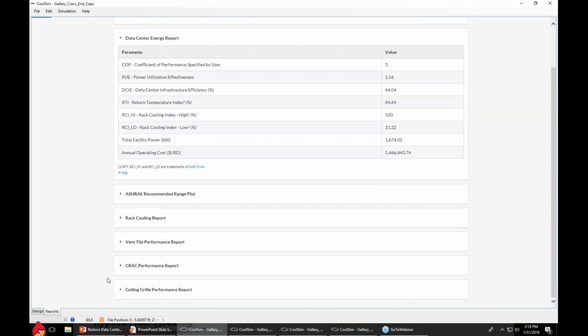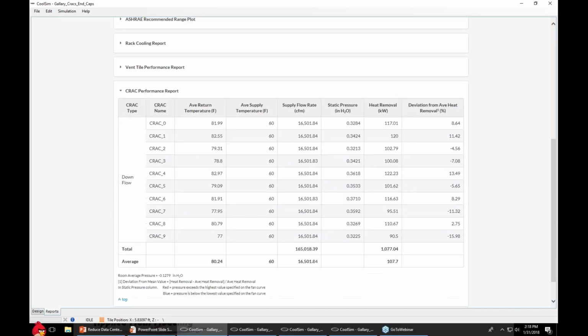Now, if we take a look at our crack performance report here, you'll see we're supplying 60-degree supply air right now. The return temp is 80. In that case, we're only at an 18-degree range. We should be seeing 25 degrees across there, and you see it's 20. So we're supplying too much air. Remember, my delta T on the racks is 25. And the amount of heat being dumped tends to vary a little bit.